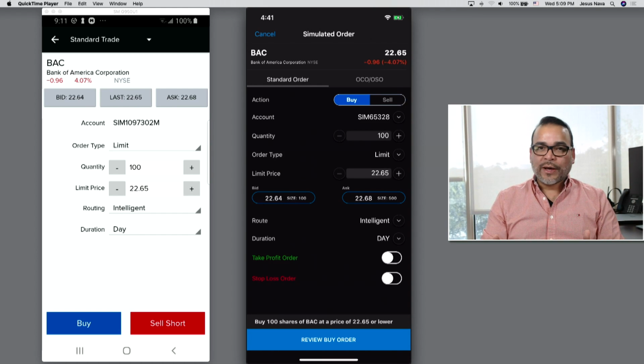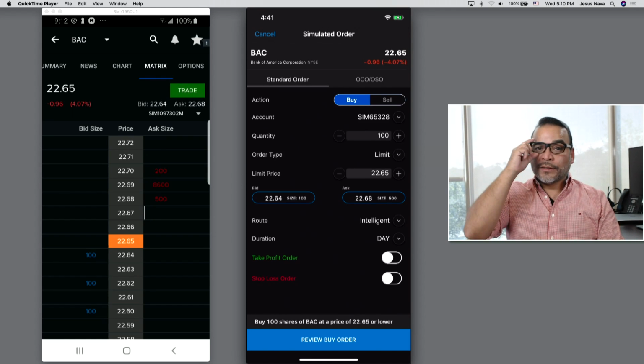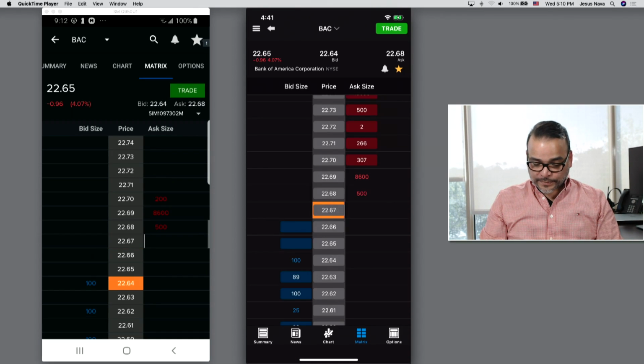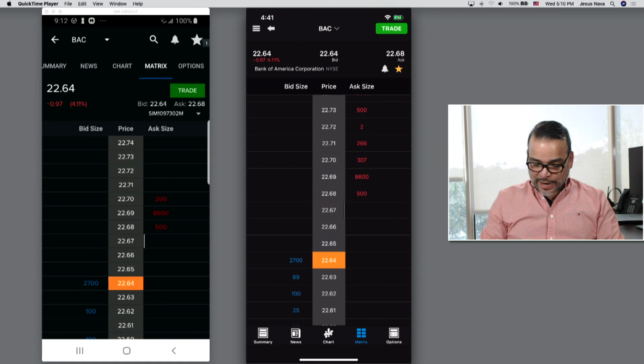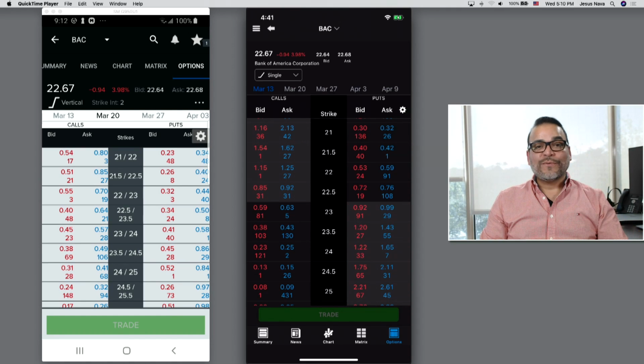So I'm going to cancel out of this. To cancel out of this on Android, I tap on the arrow on the top. And if I cancel right here on iOS, you have a cancel little button on the top left. Okay, so that's Matrix. And options, of course, is going to give you options for, in this case, Bank of America.